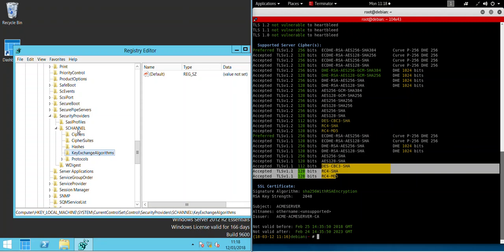Okay, so under SCHANNEL, we're going to choose Ciphers here. We're going to add two new keys. First one is going to be called RC4 128/128, and the second key we're going to call TripleDES 168.